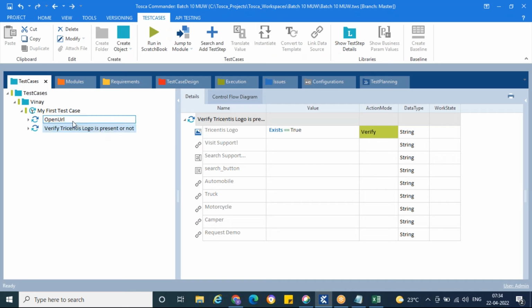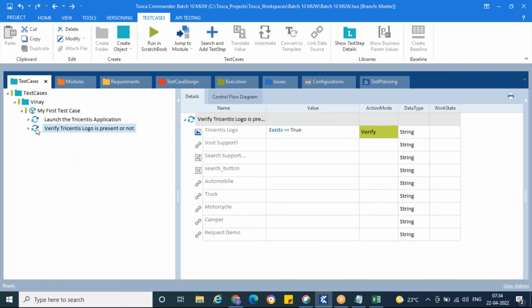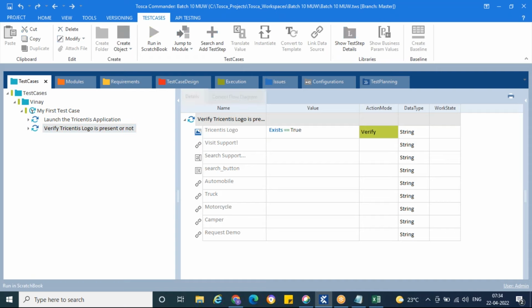And this one, open URL, just change it to launch the TRICENTIS application. Okay, now see, I'll just right click on this one. I'll go to run in Scratchbook.